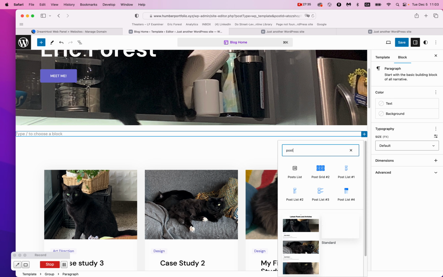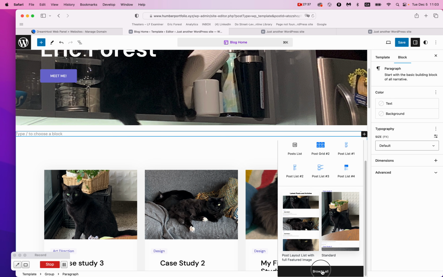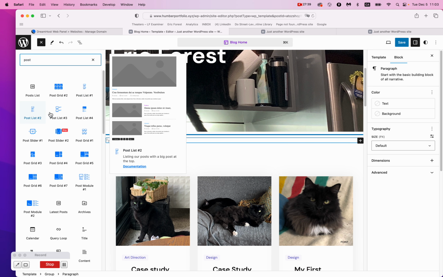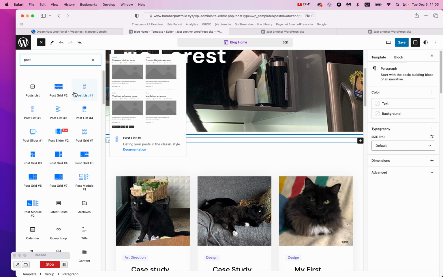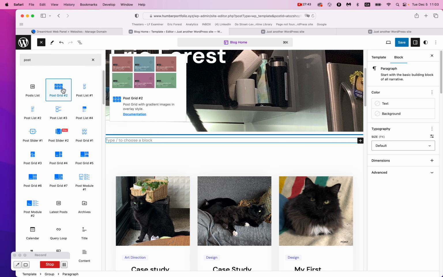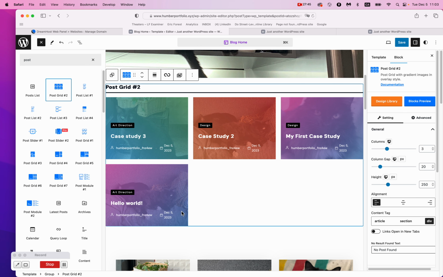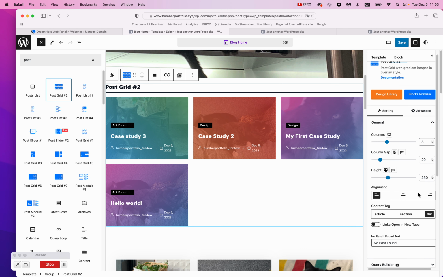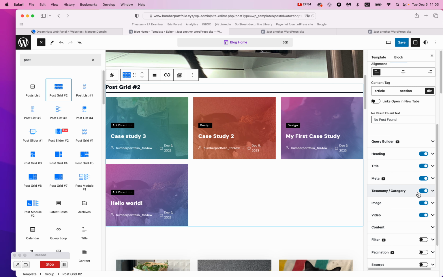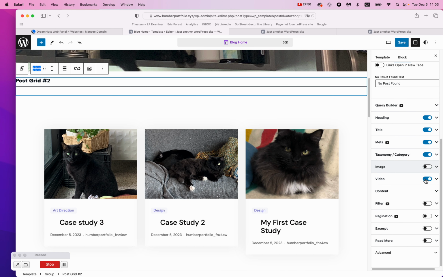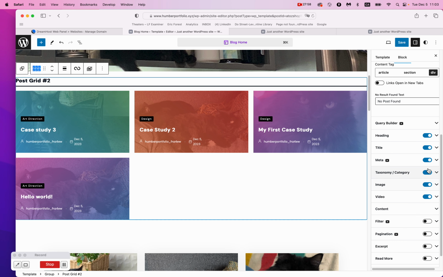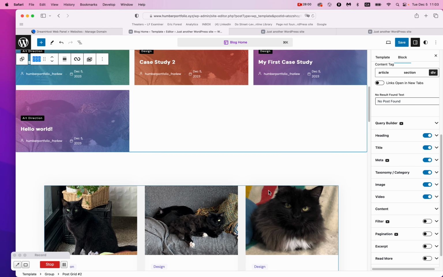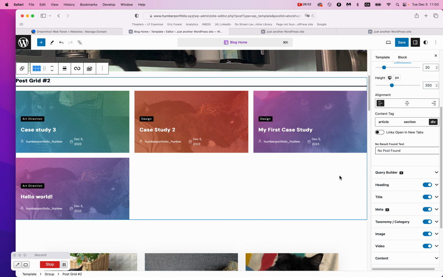So I'm going to type in post, okay, browse all, and these are all the different post grids that are available with PostX. So look, I'll click this one, post grid 2. All right, so these are kind of cool, right? They might be more up your alley. It might be more what you're interested in. And, you know, there's different options available. If we turn the image off, it just completely goes away. So we don't want that. But you can see, it's a little bit cooler, right?